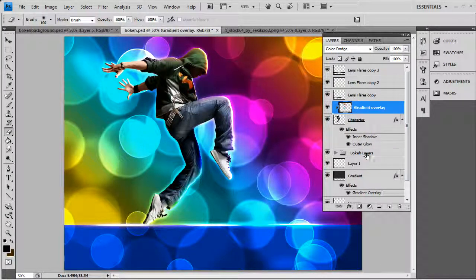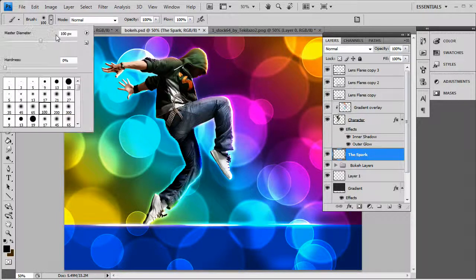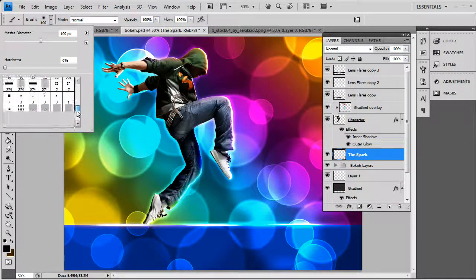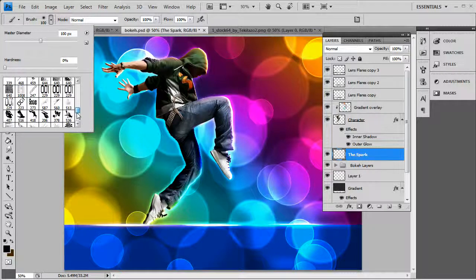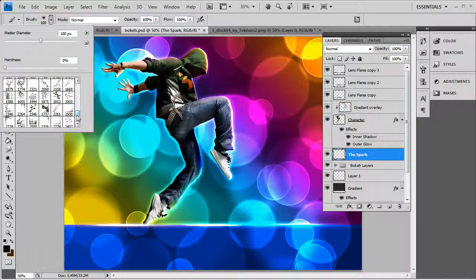And what we're going to do now is make a new layer above our Bokeh folder that we have here, and we're going to call this one the spark. And this is a brush I picked up, I'd say a few months ago. It's actually a pretty new brush to me, and it's a great brush to have. I've been using it a lot. I actually use it in one of my other tutorials.